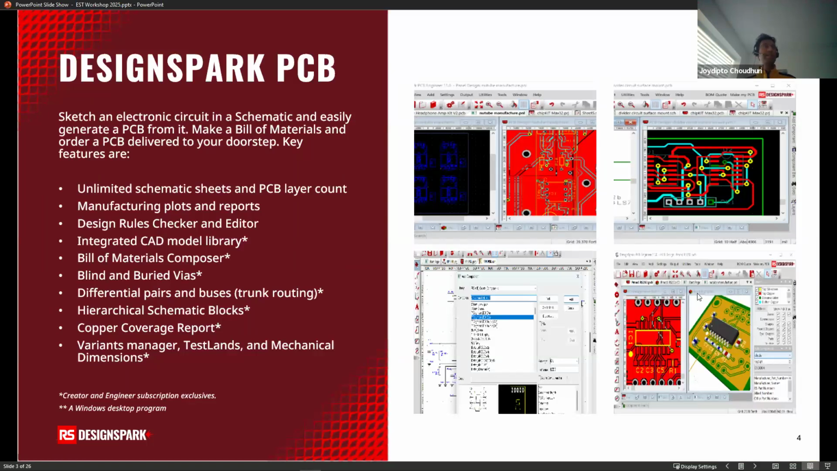So the next slide, this is just an overview for each of our software. So this is our PCB software, as I was mentioning before. Lets you sketch an electronic circuit first as a plain schematic, and then helps you generate a PCB from it. And it also allows you to generate a bill of materials and order a circuit board directly to your doorstep. So let's just mention a few key features. I won't be going through each of them because this is not our focus software today. So I will share these slides later on, so you can always take some time to have a look through it later on.